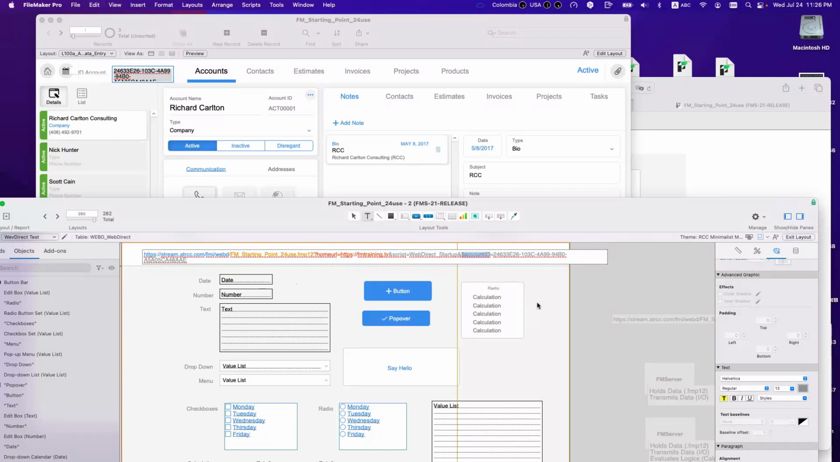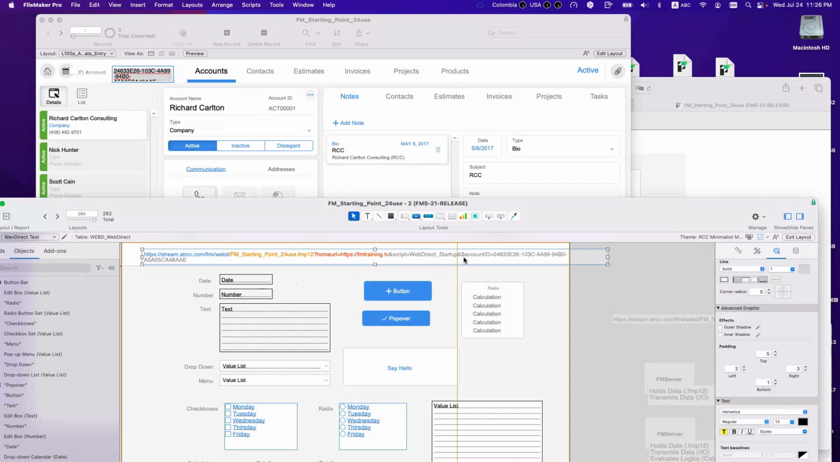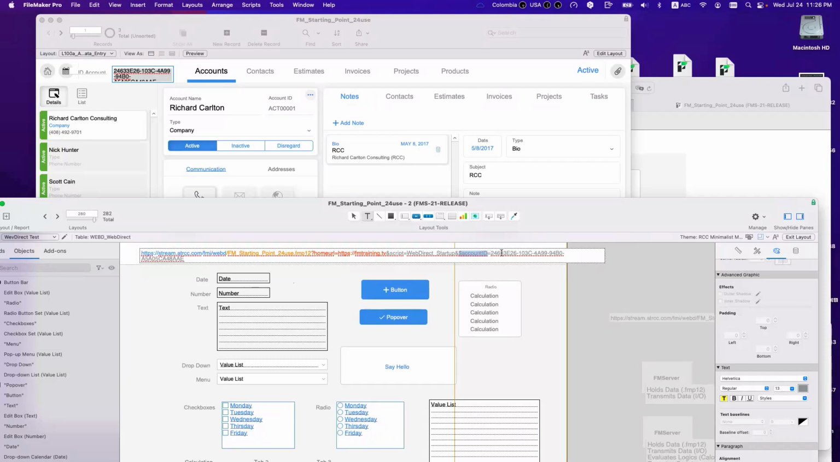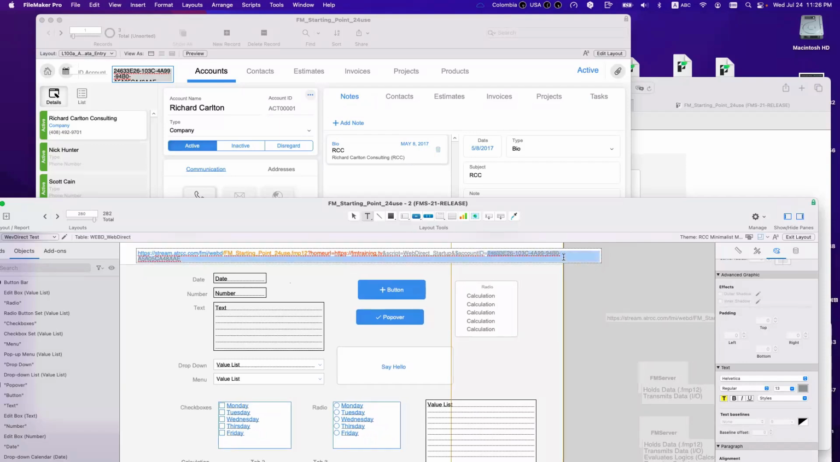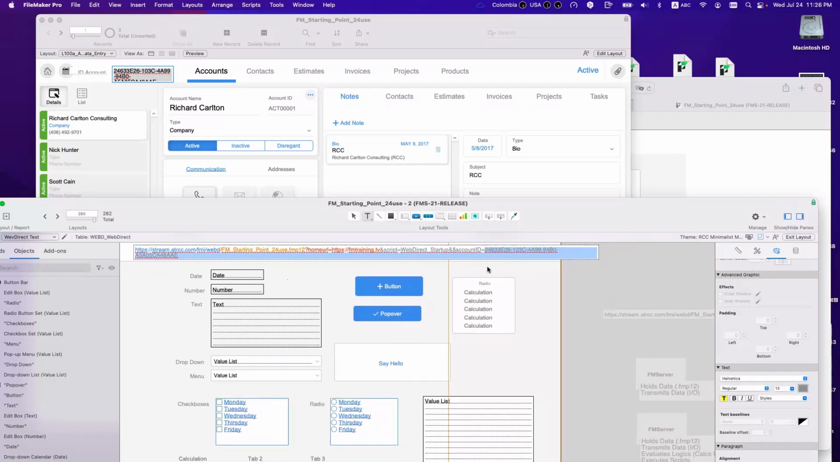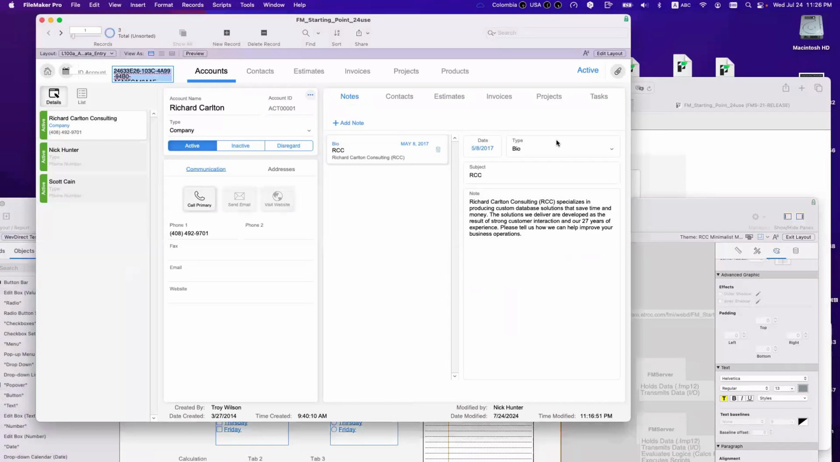So what happens if I'm doing this? If I'm setting this, FileMaker will say, okay, I need to run the script WebDirect startup with the parameters to be variable equal this. So I build a variable, right? And I put this in the URL.